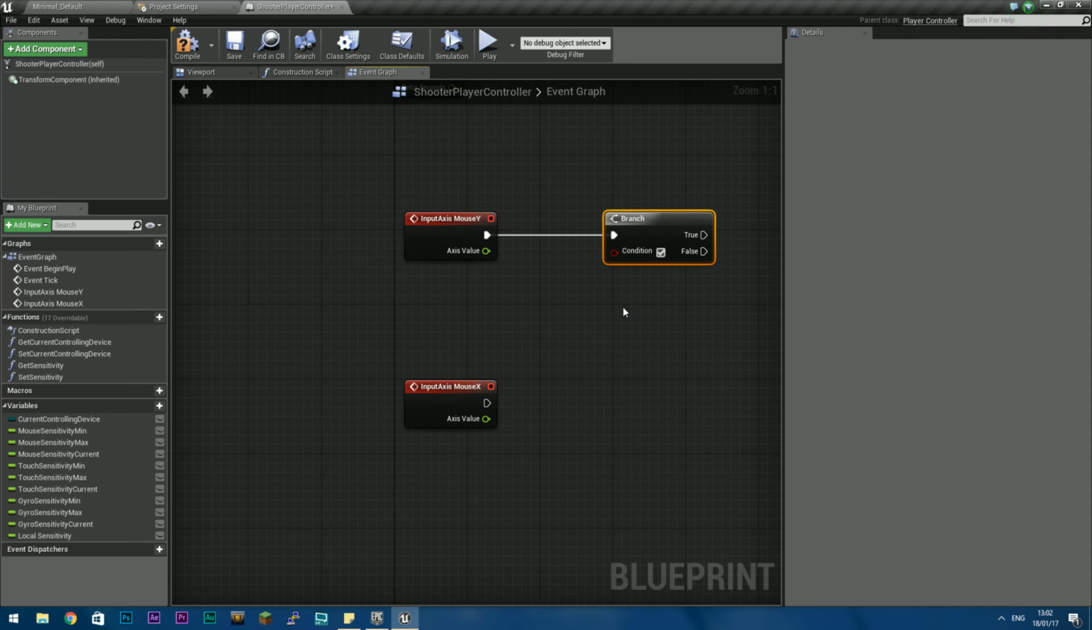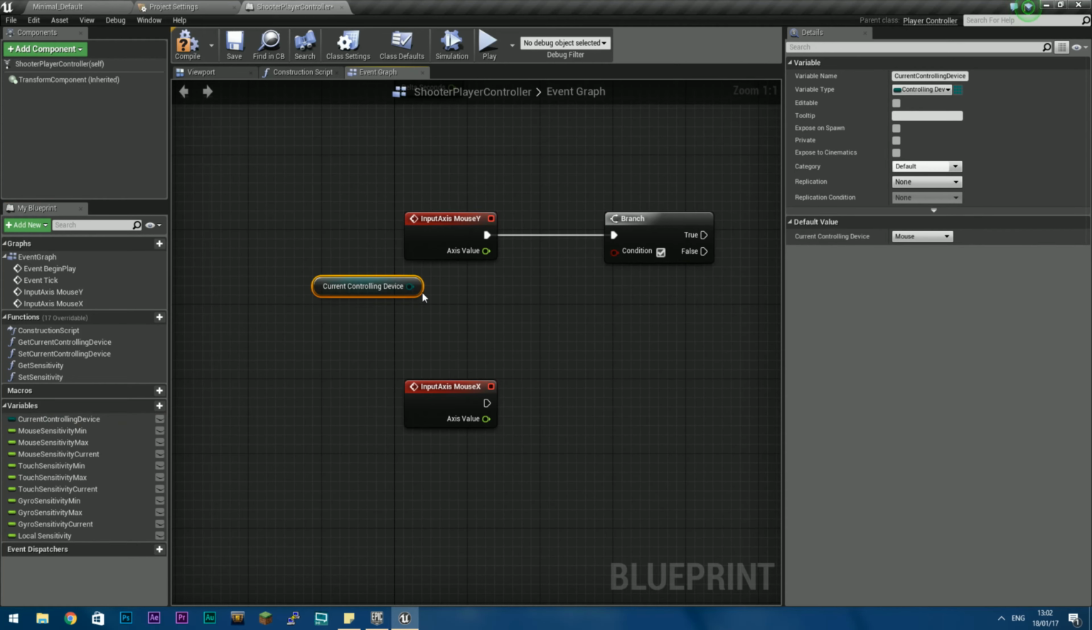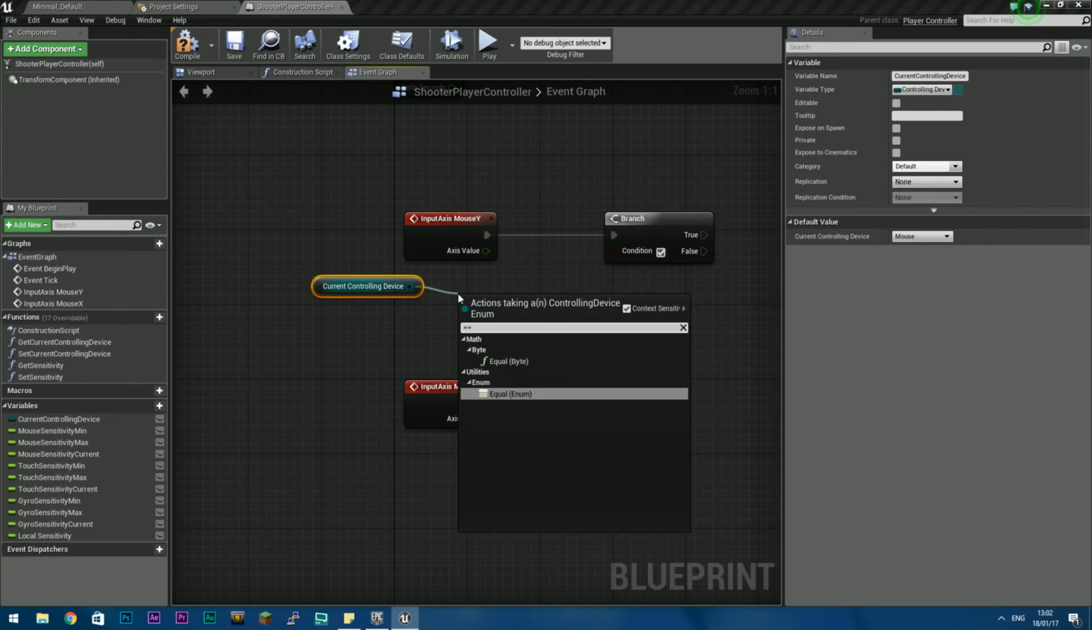And we need to check that this is our mouse, because we don't want anything to happen if it's not our mouse, right? That wouldn't make sense. So how do we do that? Well, we're going to hold control and drag this in to get our current controlling device. And we're going to hit equal here.